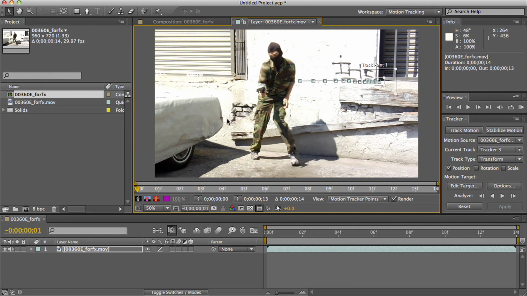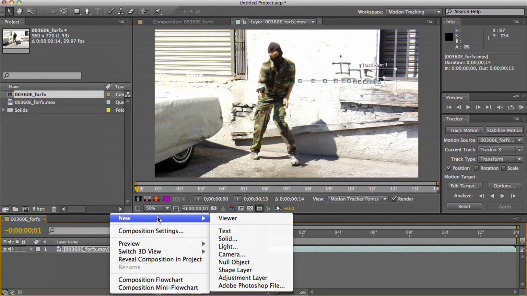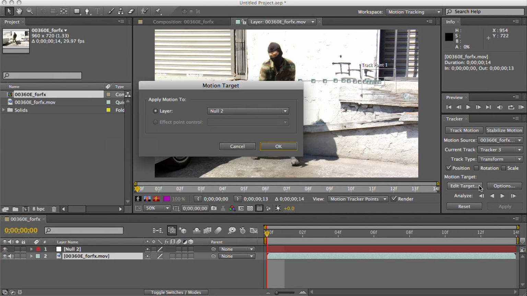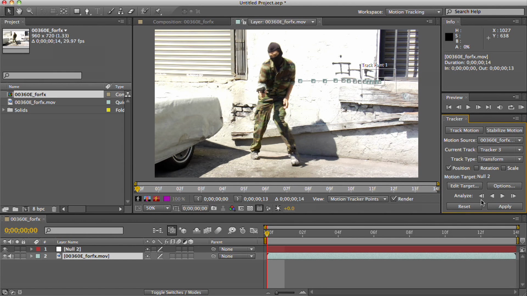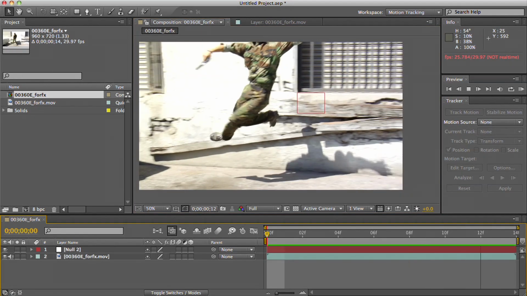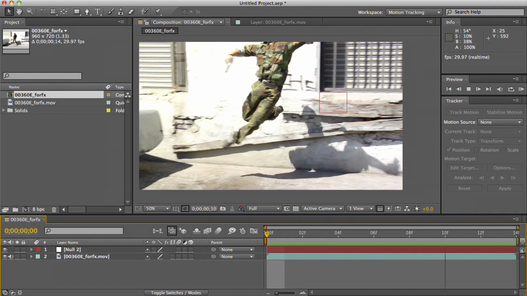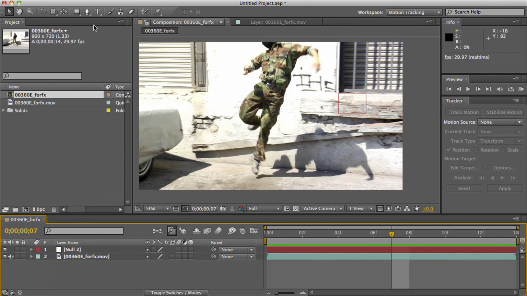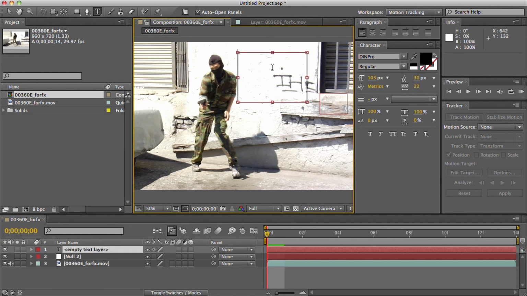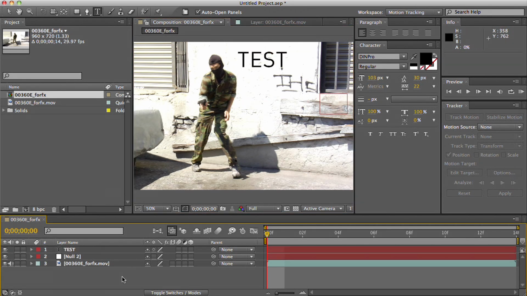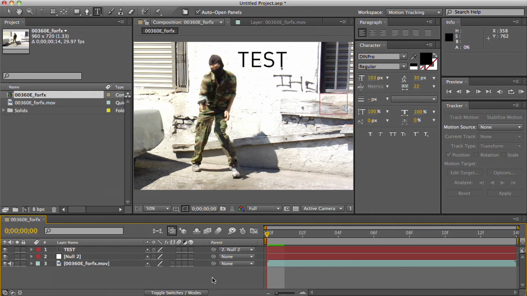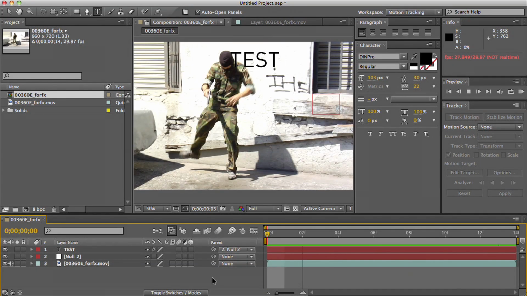Pretty good. And we're going to go to the timeline, make a new null object, and then apply the motion that we just tracked here onto the null object. The null object will show up as this red box here. You'll notice now that the red box appears to be sticking to the grating there, which is good because now any object that we add to the scene and parent to that null object will look like it's sticking to the scene. So let's just test that out right now. Made a new text layer and then going to parent that to null2. And now, yep, looks like it's part of the wall there.